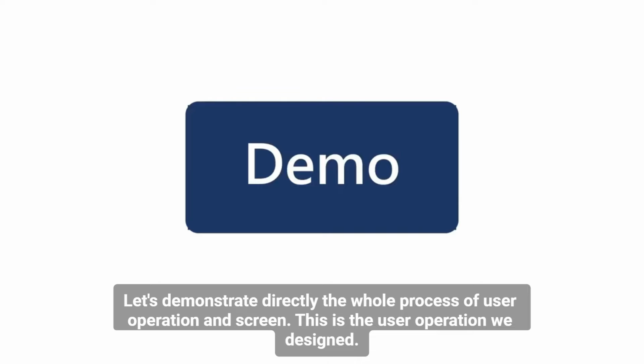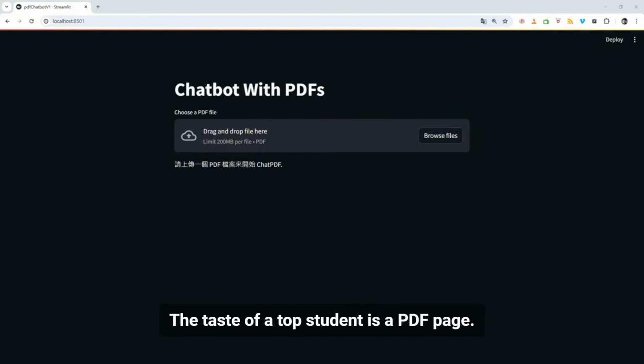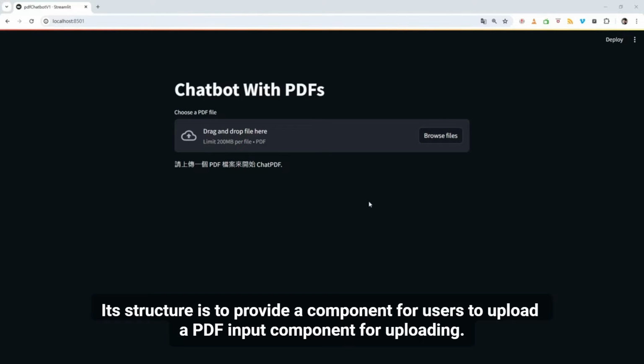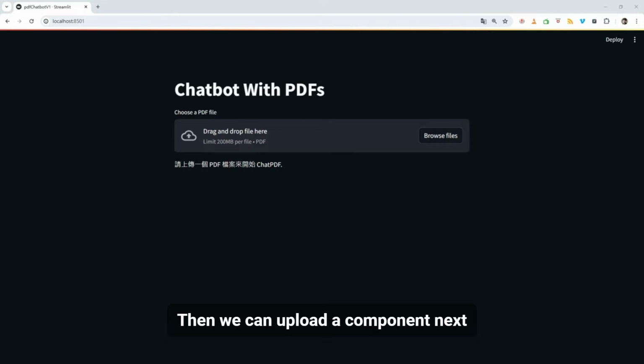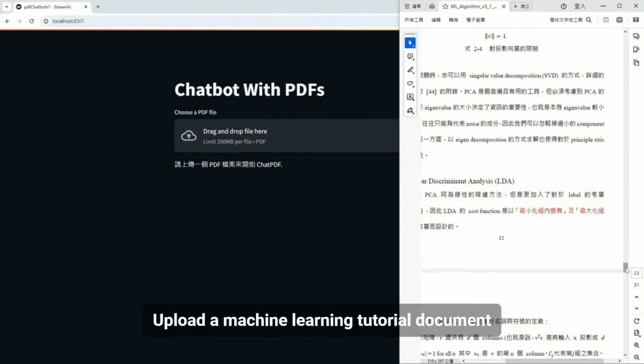Let's directly demonstrate the whole process of user operation on screen. This is the user operation we designed. It is a PDF page, and it's very simple. Its structure is to provide an input component for users to upload a PDF. Then we can upload a file. Here I upload a machine learning tutorial document.